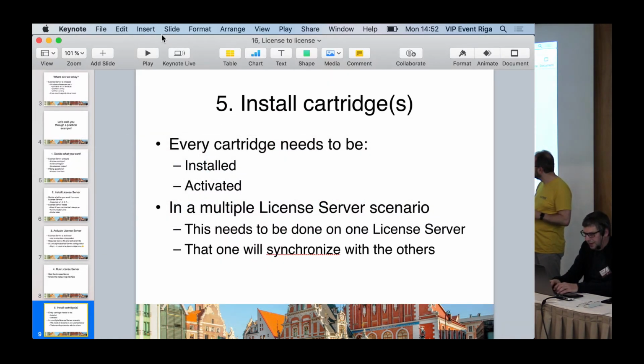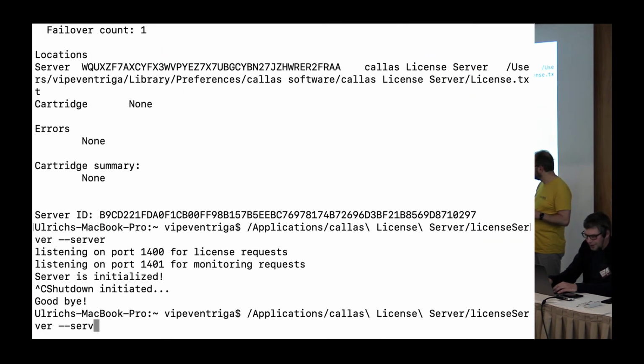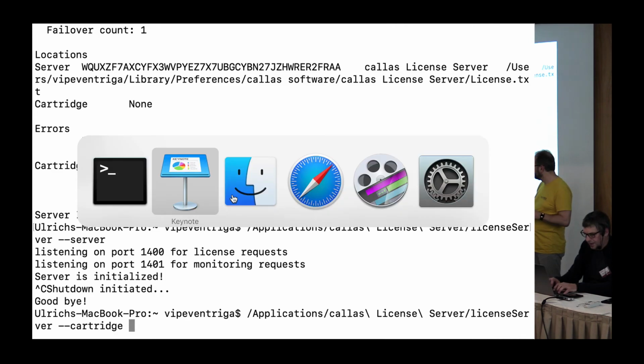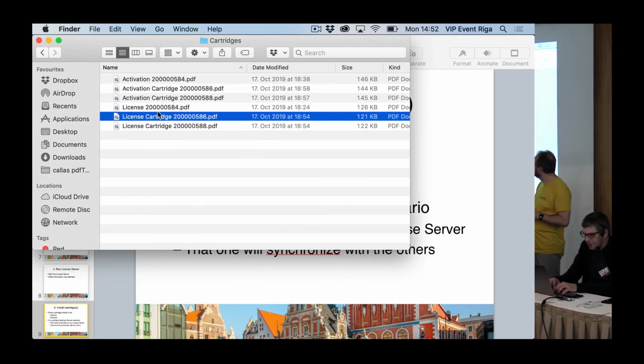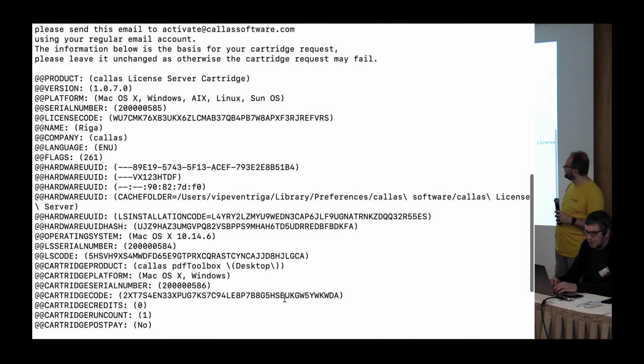In order to activate, you would stop the server. You could also do it on a running server, but I won't show that here. I have the cartridge command, and I need a license for that. That's essentially the same as for activating a product. So you just type license server and provide the cartridge command and provide the license you received from 4Ps. And then you get information that can be used to activate this cartridge on this license server. So you have to send this information to activate@callassoftware.com, and you will receive another PDF.